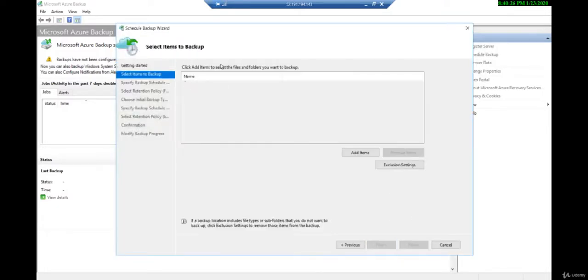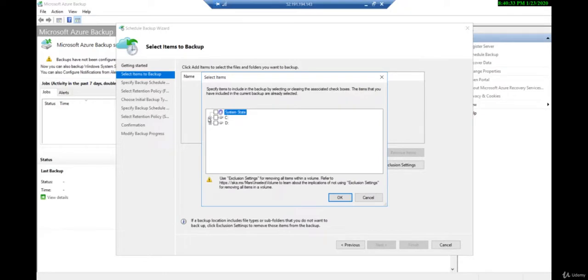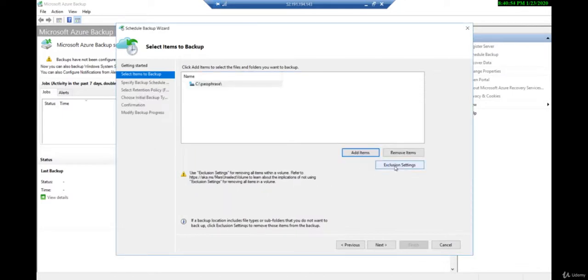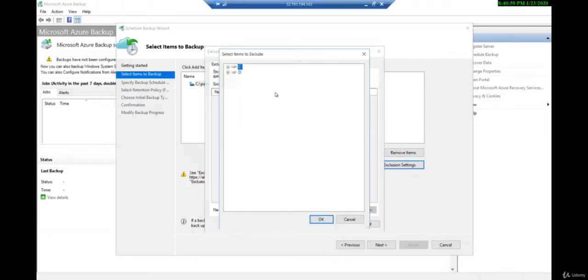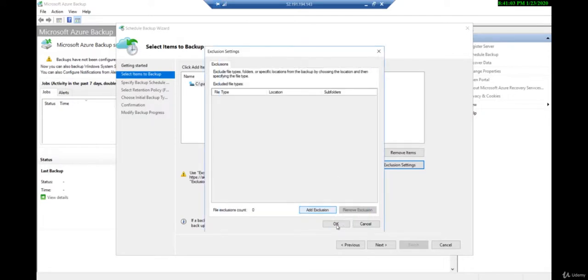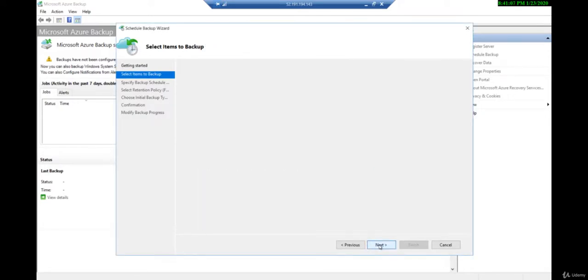Now you can select the items that you want to back up. Click on add items, and then just for demonstration purposes, I'll select the passphrase folder. It's just for demonstration, but in real time, you will probably be selecting the file server data, your intellectual property that you want to take a backup of, things like that. So click on OK. Keep in mind that you also have the option to exclude something from the backups. You can add an exclusion and say, hey, I don't want to take a backup of a particular file or a particular folder. You can do that. So I will ignore that for a minute and then click next.